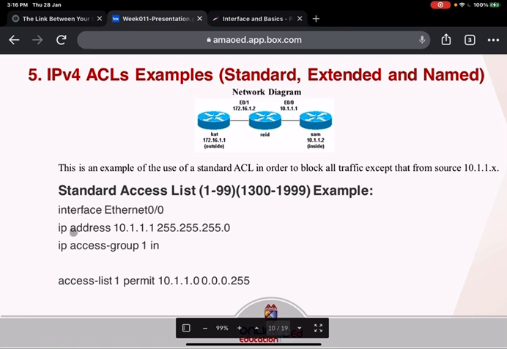So we have the IP address, for example 10.1.1.255 with the mask 255.255.255.0, then IP access-group 1 in. Then at the command prompt we write access-list 1 permit, followed by the IP address and the mask address.